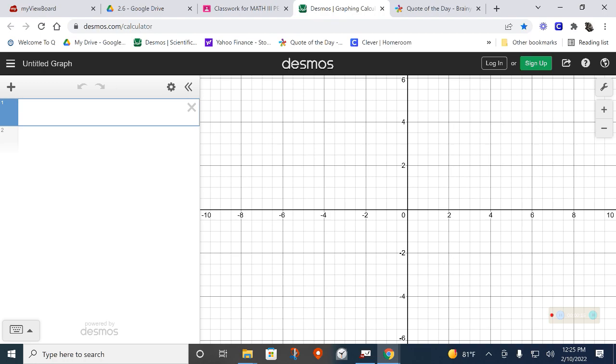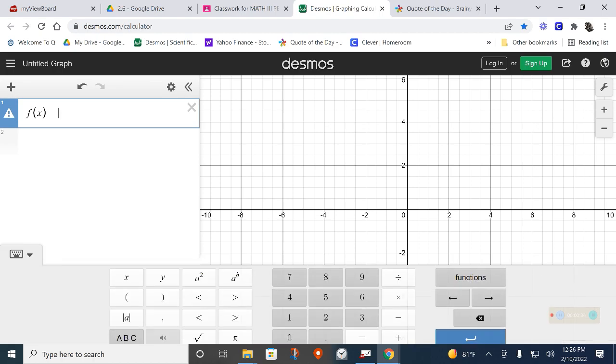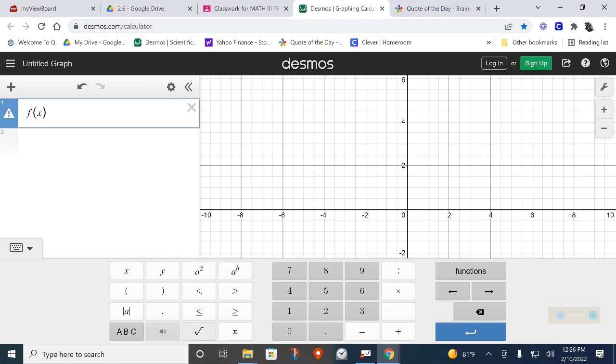So I'm going to type in f of x. Come a little closer. F of x, oops, so parenthesis, equals cube root. You don't know where the cube root is? Press that arrow, and you have the cube right there. Cube root of x.